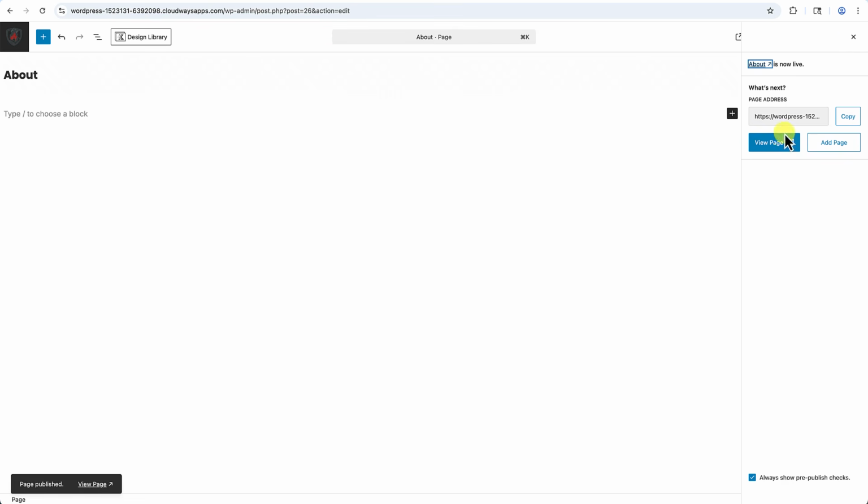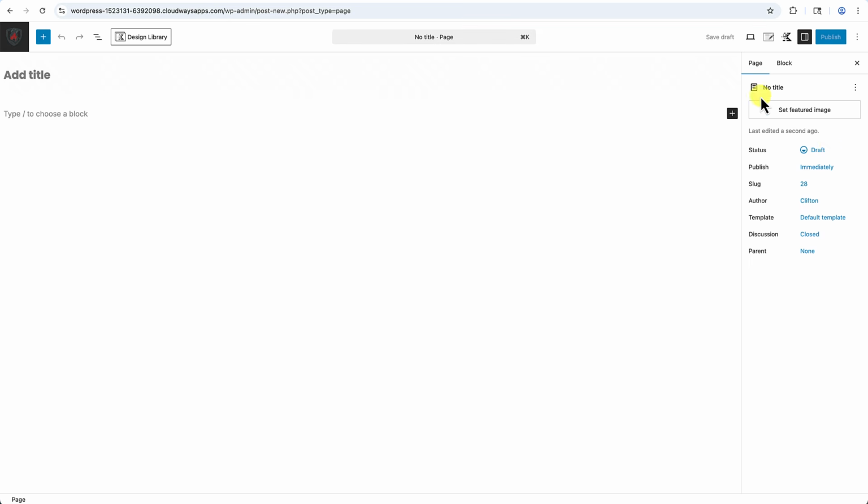Now when you do that, it's going to give you an option to view the page or add another page. And right from here, I'm just going to go ahead and add another page by clicking on add page. And this will be the contact page. Go ahead and publish this one.